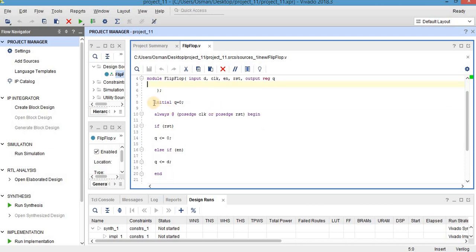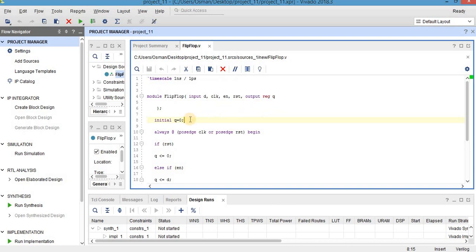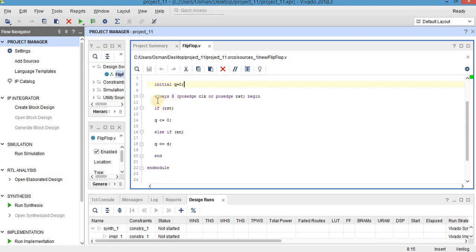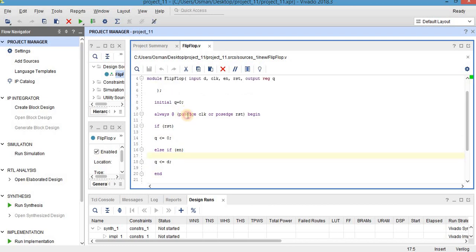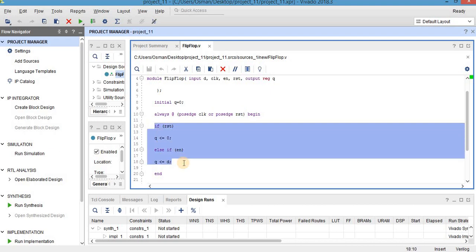And this is the initialization. I give an initial value to Q. Q is initially 0, and after that, always at posedge clock or posedge reset, begin and end. So every time, each time the clock moves from 0 to 1 or reset moves from 0 to 1, we will do these statements.